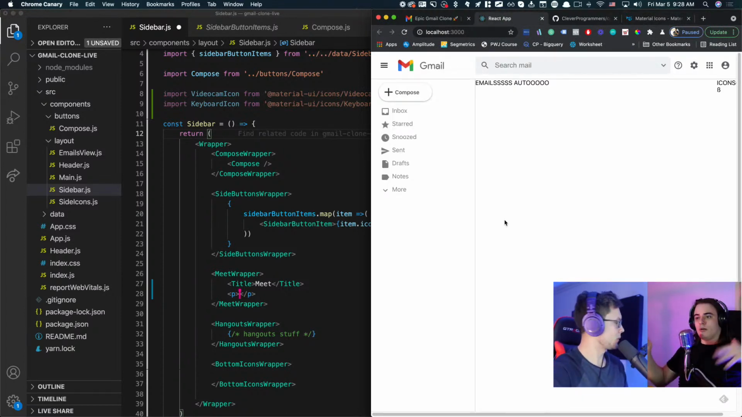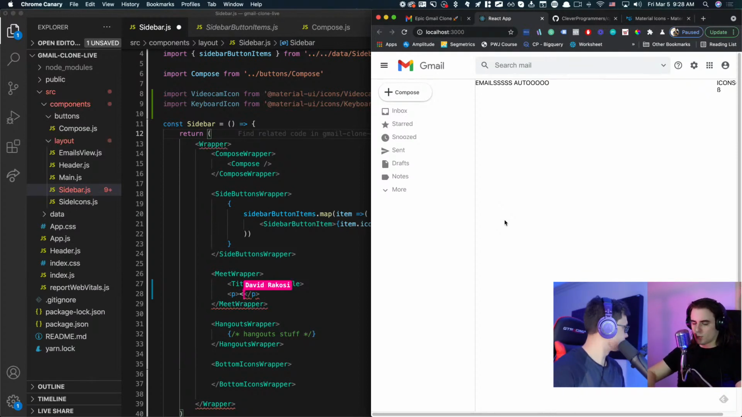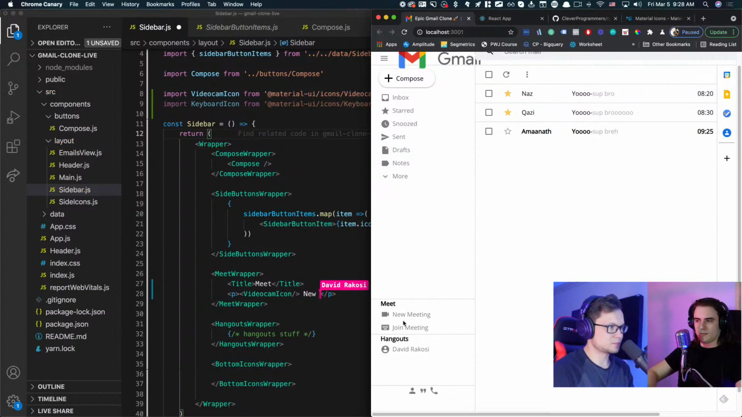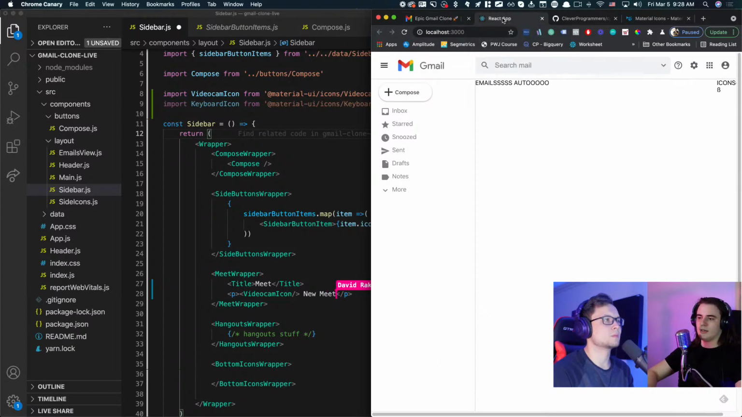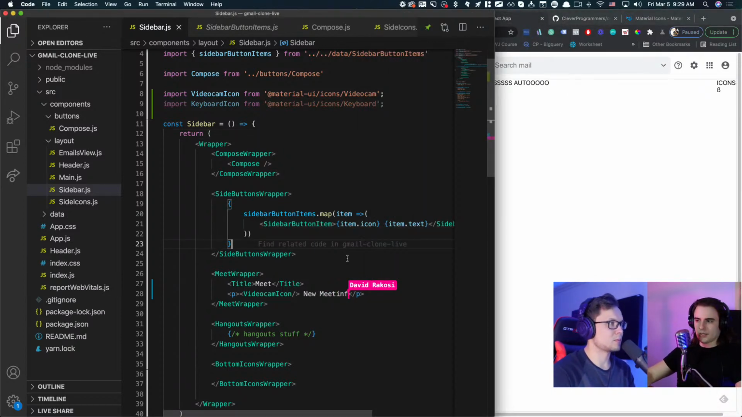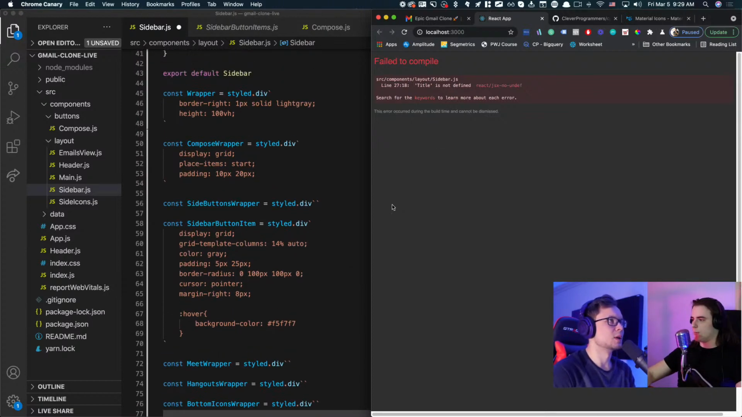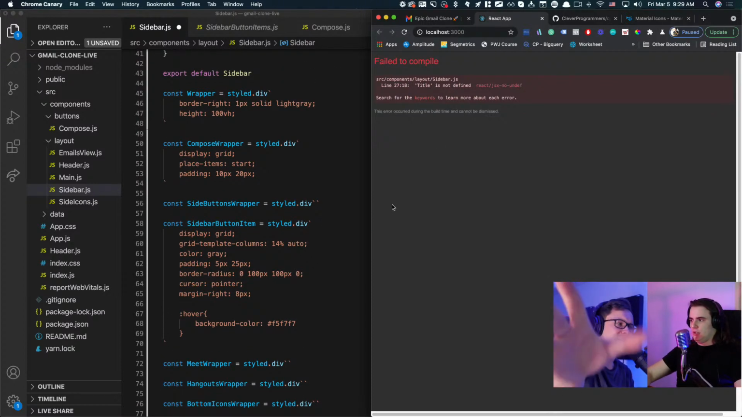All right, now we already imported it, so it's time to actually use those icons. The first one is going to use the VideoCam icon. And for that, we will be typing in the text "new meeting." It should be showing up really soon, but it's going to freak out because title is not defined.